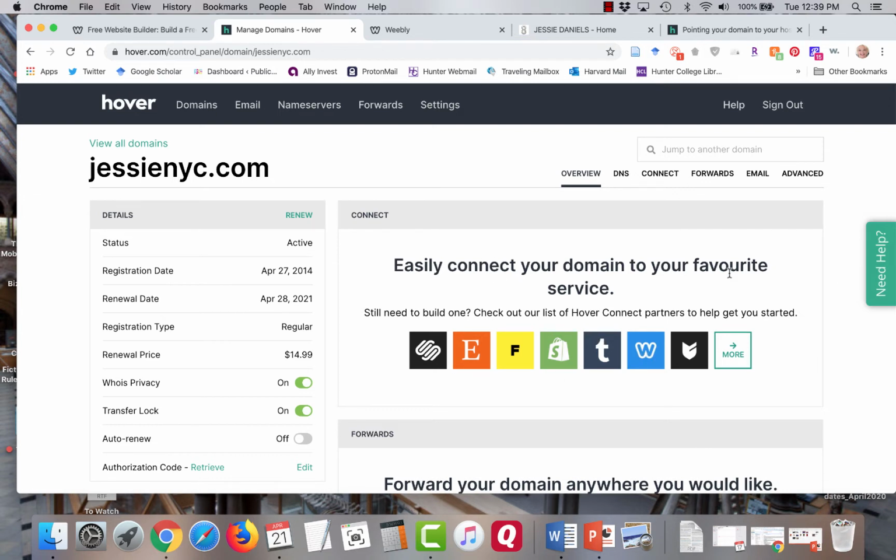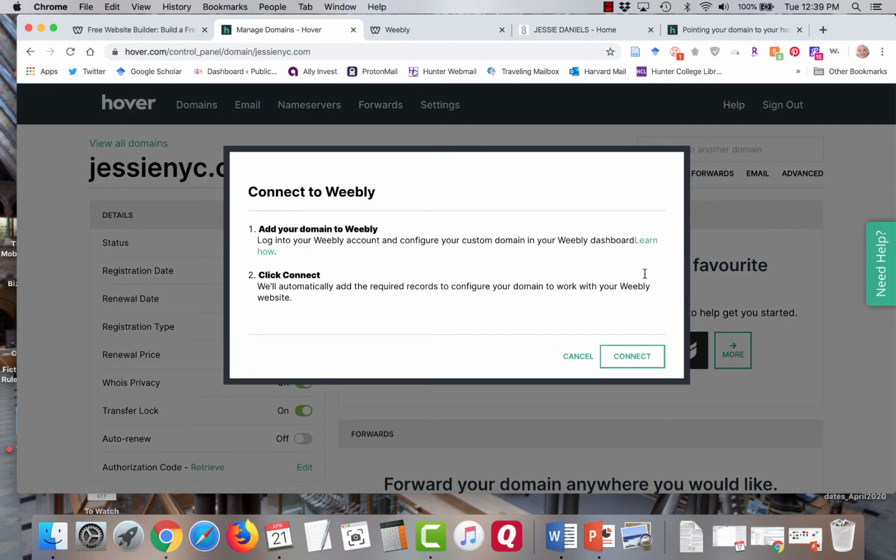You should see an option to easily connect your domain to your favorite service. They're calling these services here; sometimes they call them web hosts. But here I'm just suggesting you click on Weebly. And when you do, you'll get this pop-up menu, and you just want to click the connect button. Then it's going to start the process of what's called propagation, of redirecting your domain name from just the place it's parked now at Hover to an actual website. So just click that button connect, and we'll come back to Hover in a little bit.